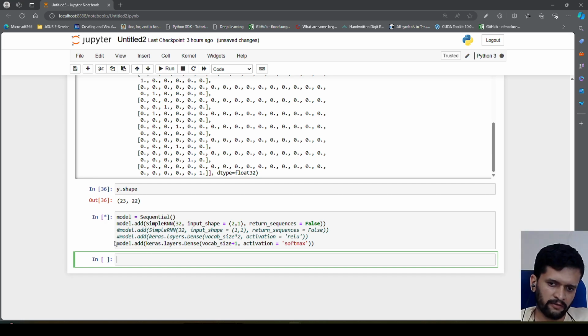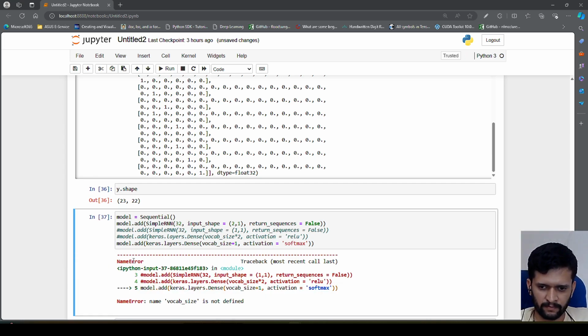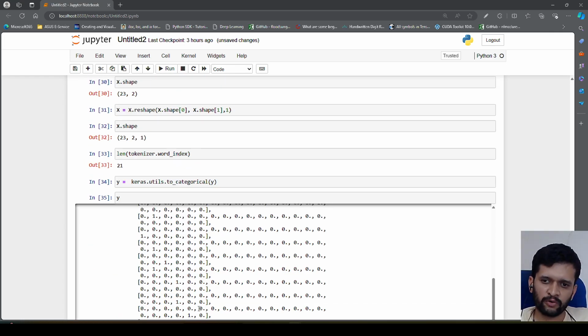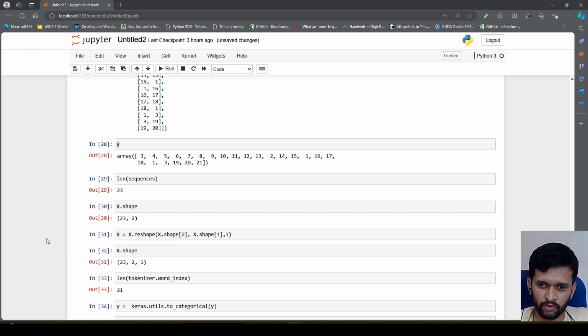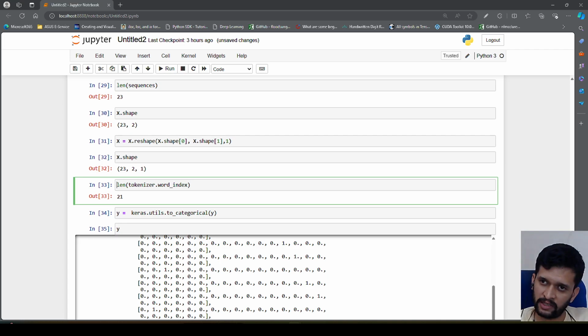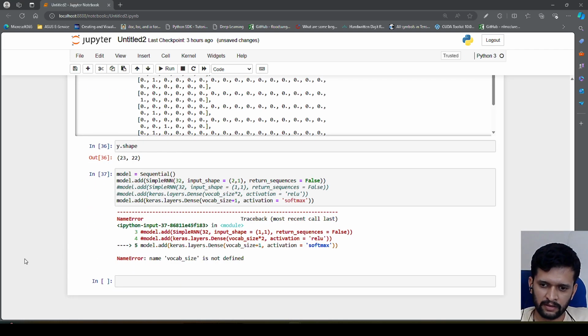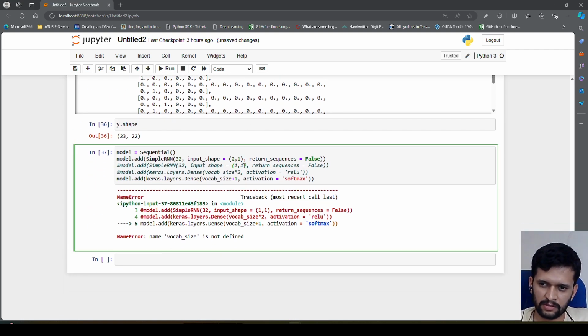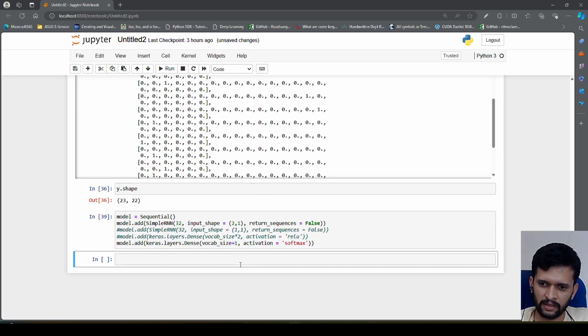So it's taking a while. Let's wait. It says vocab size is not defined. Okay, so we have to create a variable. I just showed you the length of this, but I have to create a vocab size, right? So let me create a variable, vocab size. Now if I do this, it should be all right.